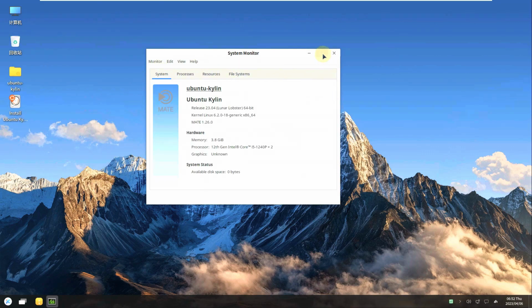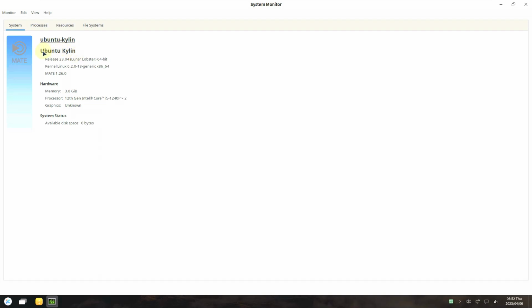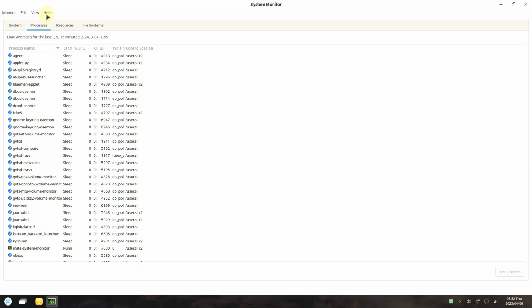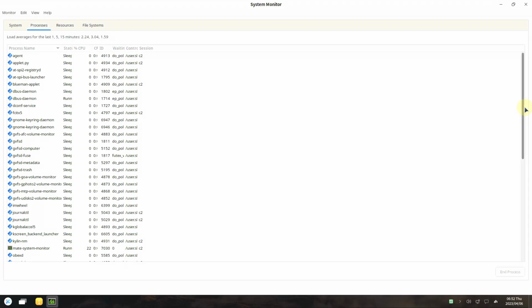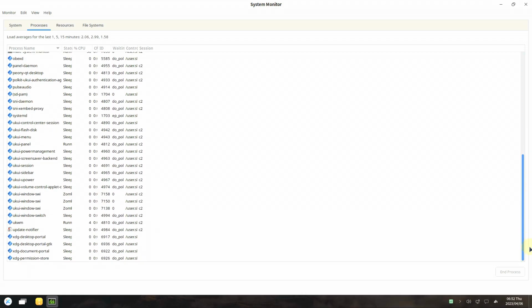Let's first check the about Linux distro, which is Ubuntu Kylin 23.04 beta version, and the kernel is 6.2.0, and the desktop environment is MATE 1.26.0, MAT or mate, whatever you can call it. Here are the processors. Let's check the version before, 1.26.0. Here are all the processors running right now.